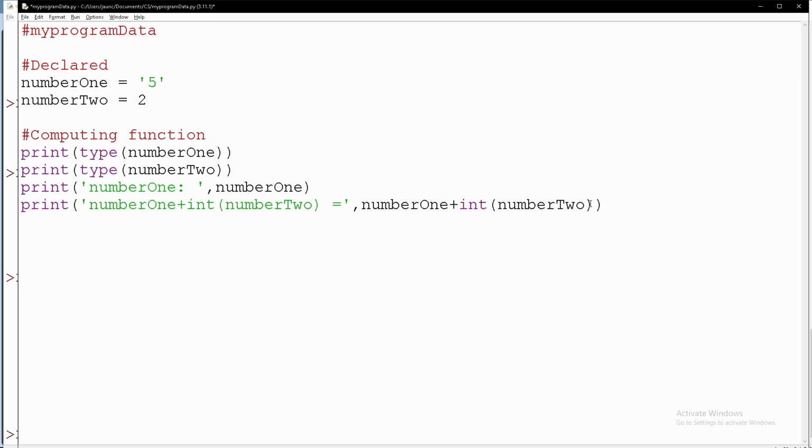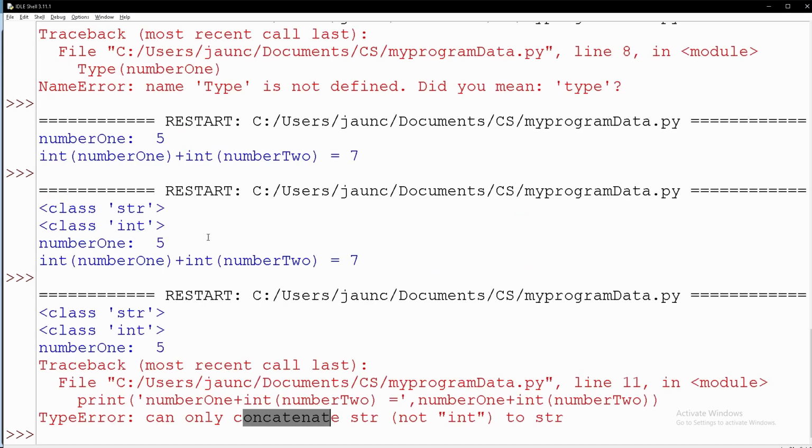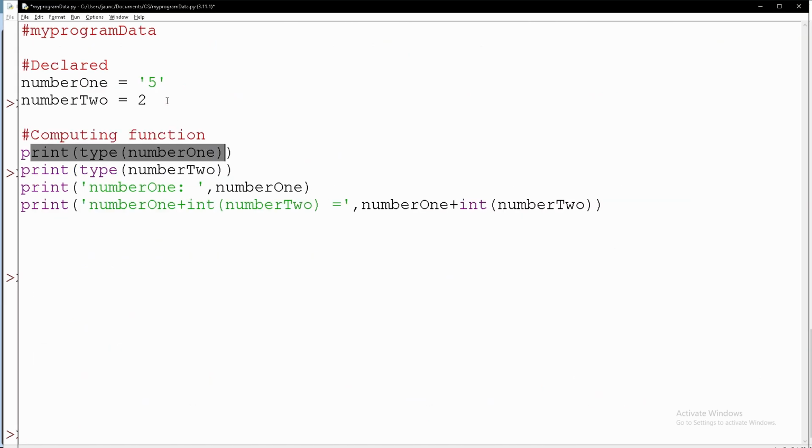Okay. Oh yeah, so now I would use this print type number 1. Show me what type of number is number 1. Okay, and we just saw that it's a string, and we just saw that number 2 is an integer. Now, we know that if we add 5 and 2, it's going to be 7, but it won't work because the computer doesn't see it like that. It sees this 5 as letters.